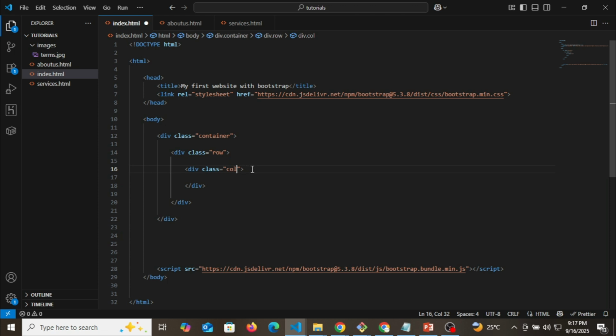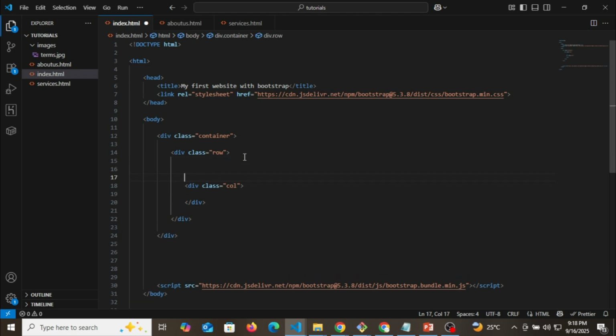Now let's look at this. Columns, so column equals 12, right? Column equals 12, or every row is up to 12. Row is up to 12. One column is also up to 12. So if you want to arrange your items in columns, now you have to divide this 12 points.